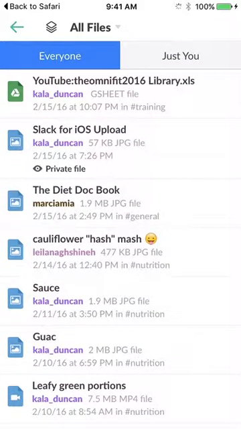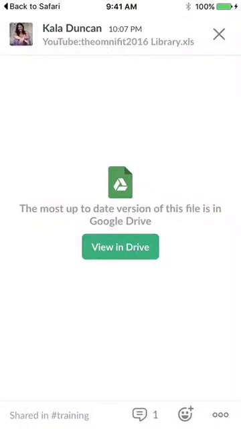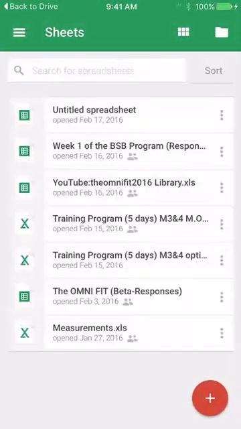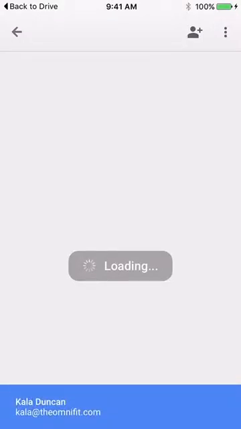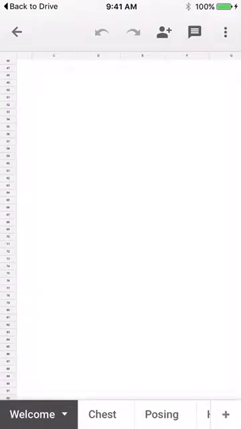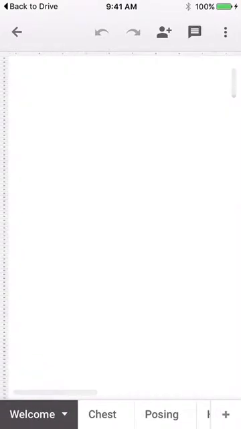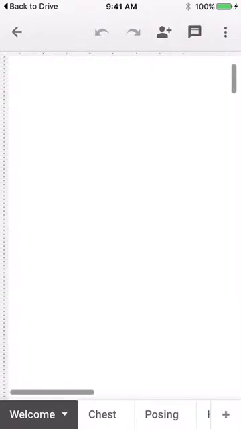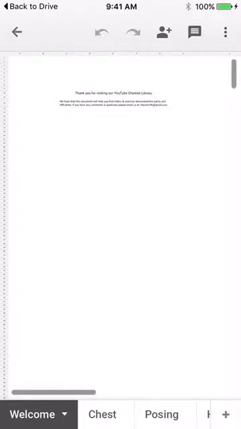So you'll see here I uploaded the other day our exercise library, and that's in Google Drive. It's integrated within the system. So all you need to do is click, and then it'll prompt you to view it. This is going to allow me to bring up Google Sheets. If you don't already have that application on your phone, it might prompt you to download it. But if you do have it, then it should just open right up. And as it's downloading, you'll see, looks like it's taking it a second. There we go.